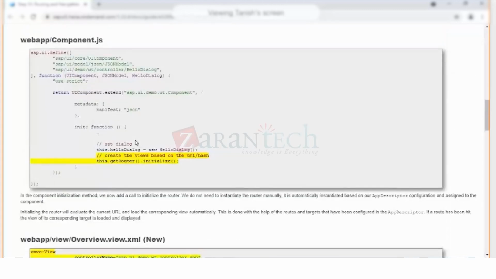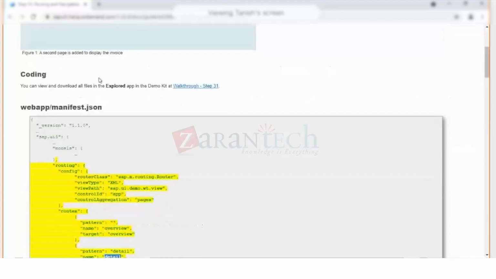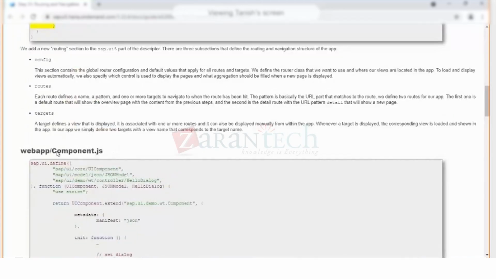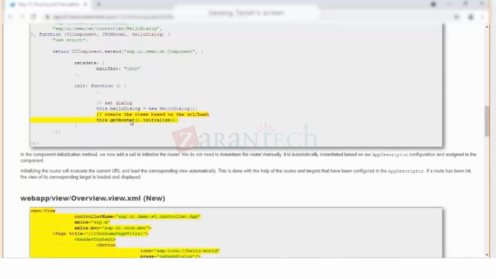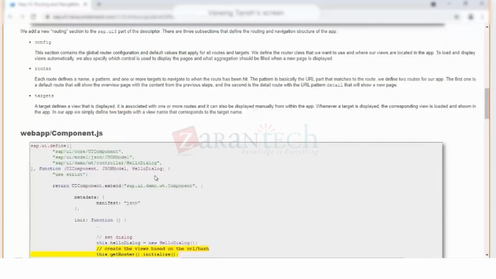After defining the routes, configuration and targets, you have to go to the component.js file. And what do you do? Basically here, just initialize the router. The router class that you define, right? Initialize the router here.